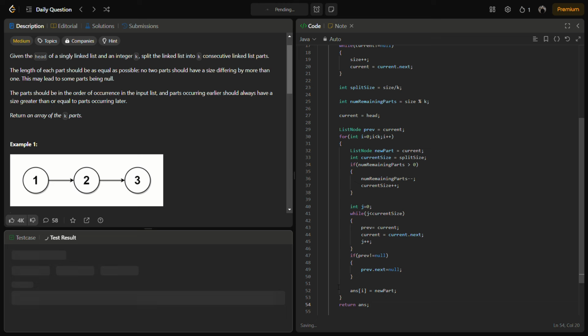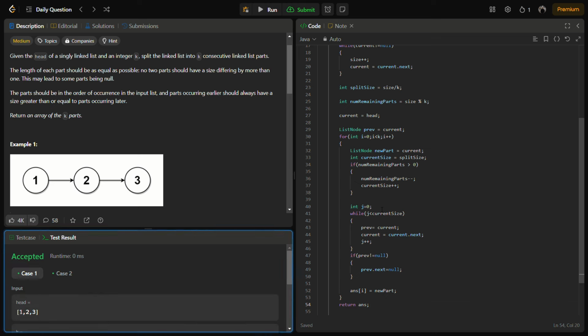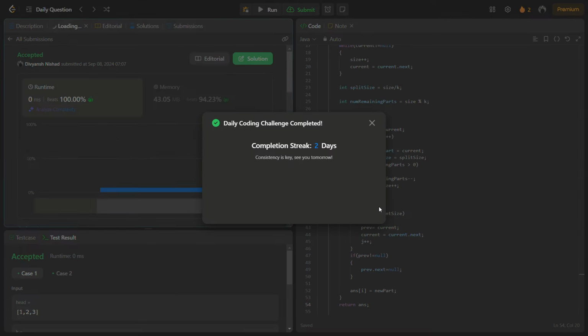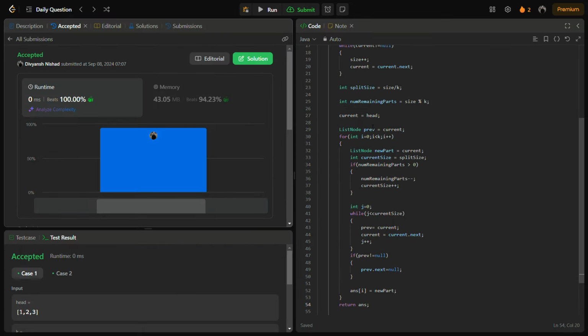So let's check if it runs. It runs fine. Let's try to run for the hidden test cases as well. Okay, it runs fine for the hidden test cases as well, with a good time complexity and a good memory complexity. So let's talk about the time complexity as well.